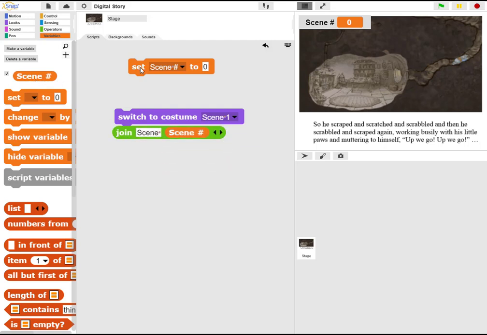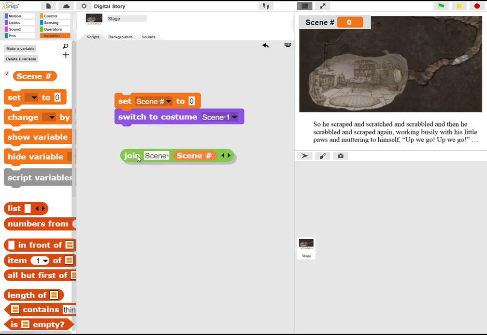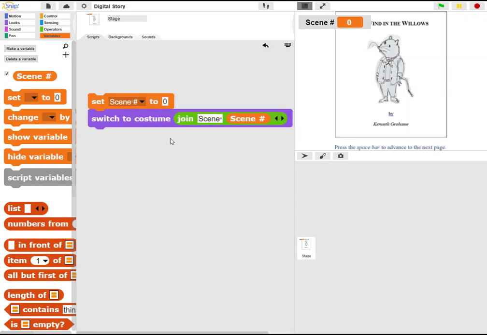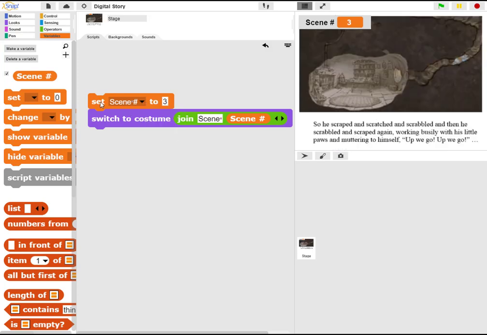So if we say switch to scene 0, it takes us there. So saying scene followed by scene number will take us to whichever scene is indicated by the variable. So if I enter 3 here, it will take us to scene 3.